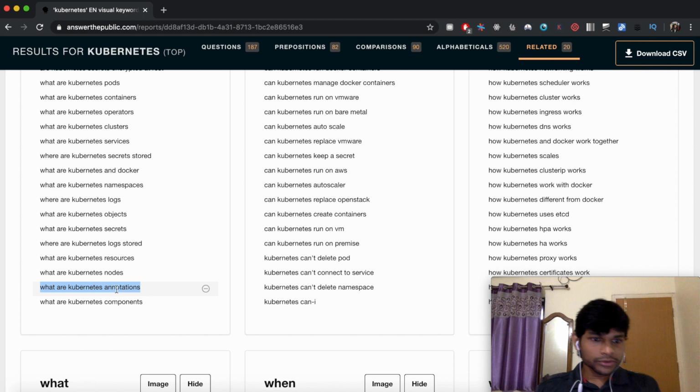What are Kubernetes annotations? So annotations are a way to attach some metadata in a Kubernetes object. One example can be that if I have a deployment file and I want to inject a service mesh proxy into my pod, then I can just give this as an annotation and restart the pod, and it will automatically inject the proxy.